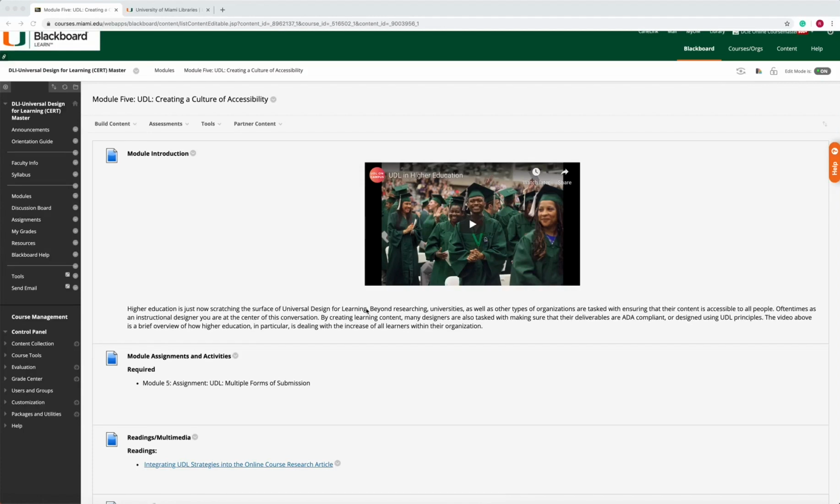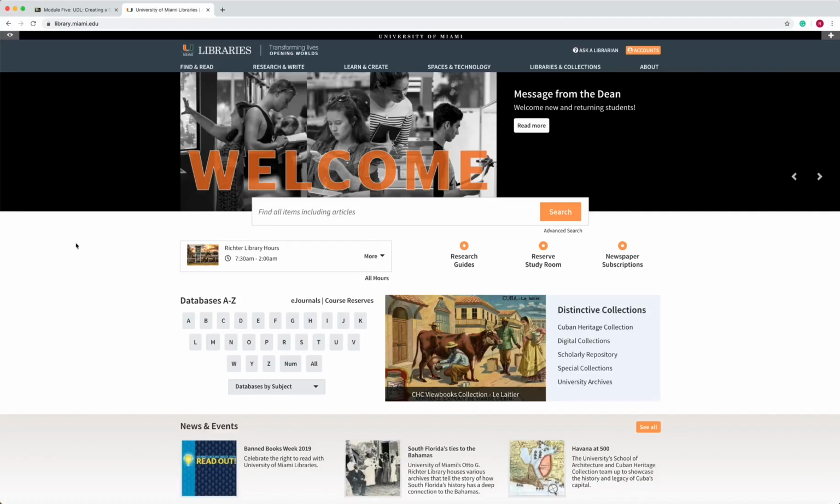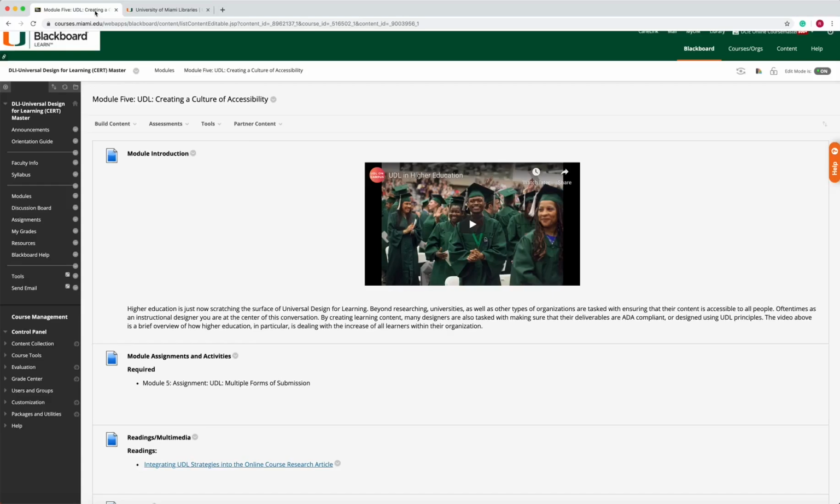In order to create a hyperlink, what you'll want to do is open a separate tab with the link that you desire your students to go to. In the URL section, go ahead and click in there and copy that URL address. You will then return to your Blackboard page and you will scroll down to the area that you would like to insert your hyperlink in.